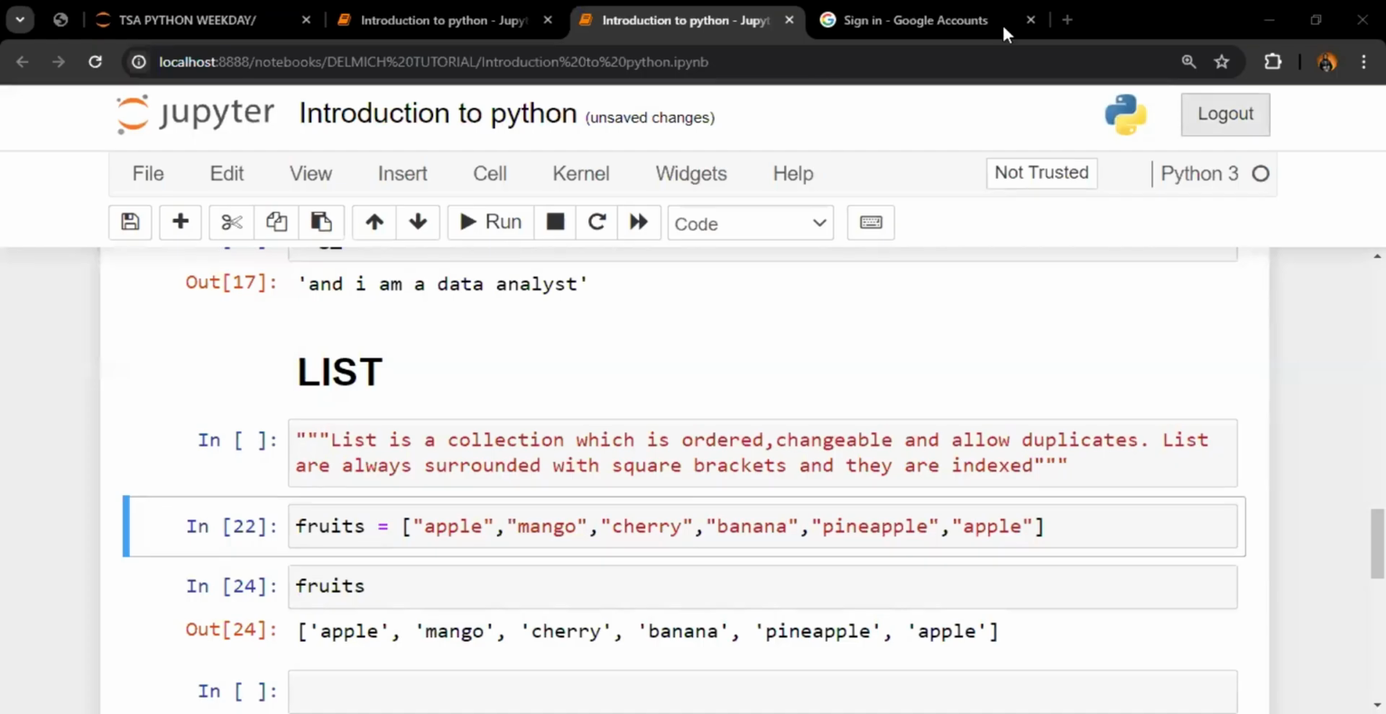So the reason why I said the list allows duplicate is because they are indexed. Now I added another apple here. So I have two apples.